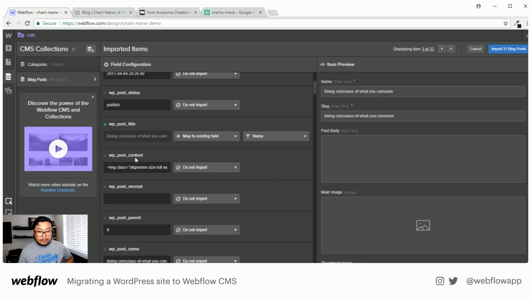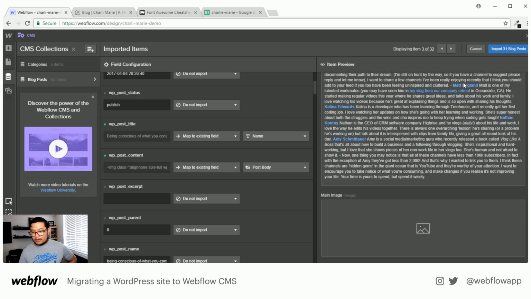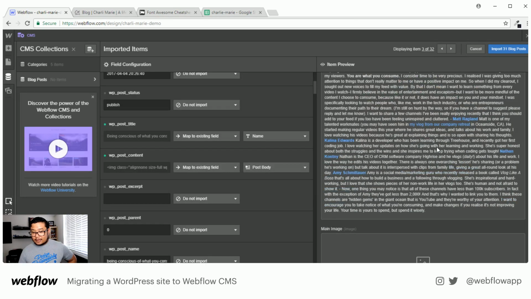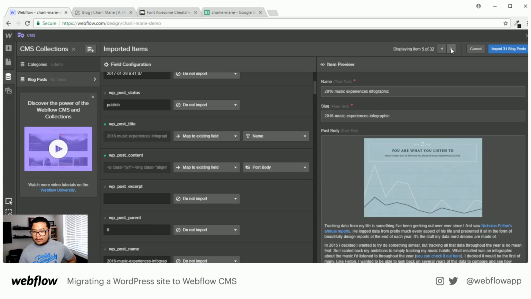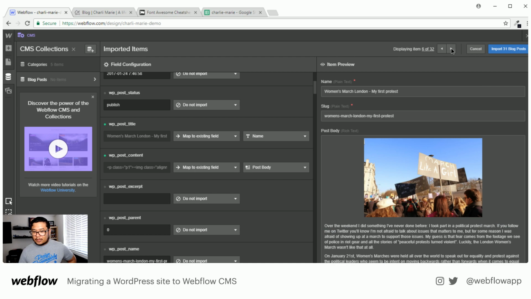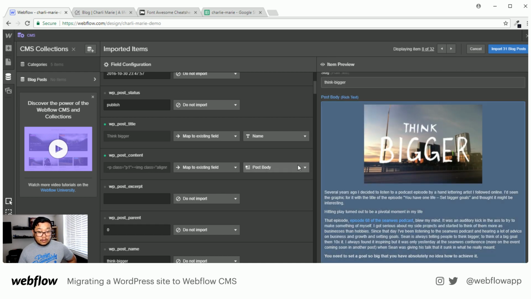All right. So WP post content. This is where the post body is. It's a rich text. So I can map to existing field. Which field? The post body. Boom. Look at that. Even put in the links and images. If I go to the next one just to see what it looks like. There we go. All right, moving on.